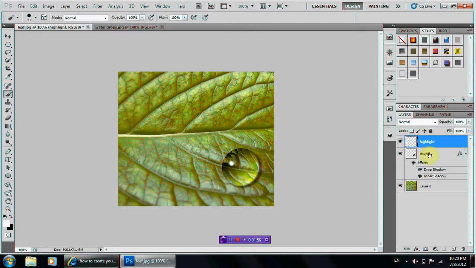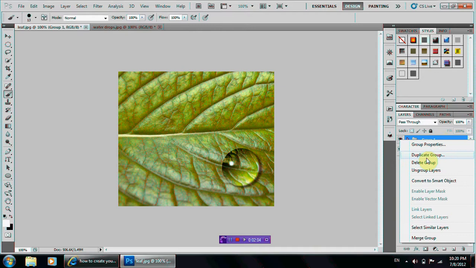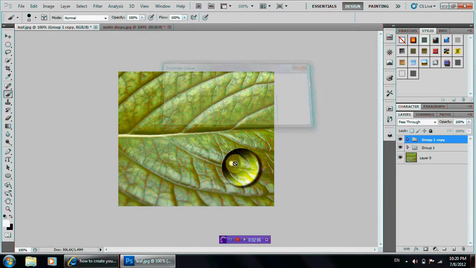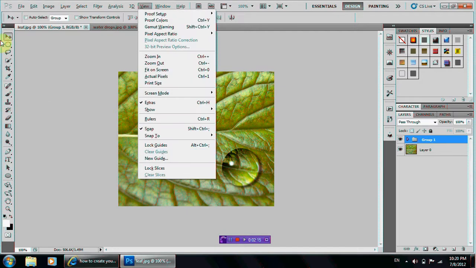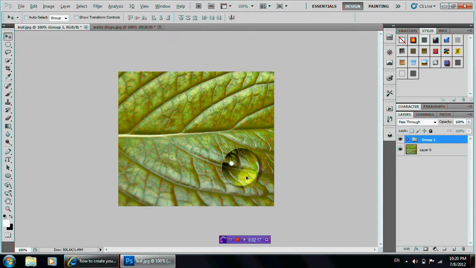Yeah, that looks fine. Control click both layers to select them. Just hit Control G to make a group, and duplicate that group. To make more, you can just press the Alt key. Make sure you're on the move tool. Press the Alt key and make a copy of it. Place it where you want to place it. I want to place it right there.